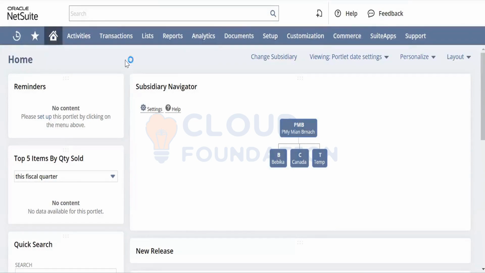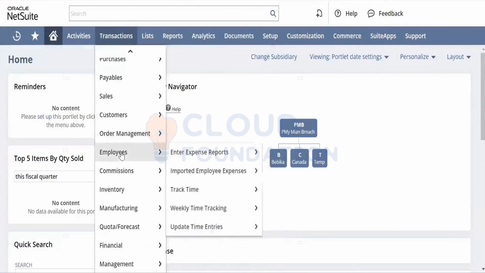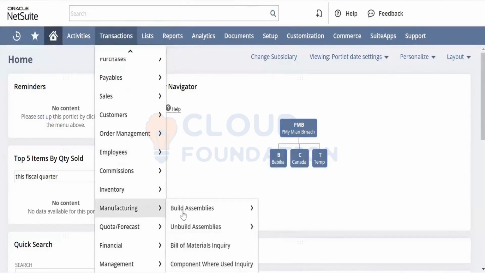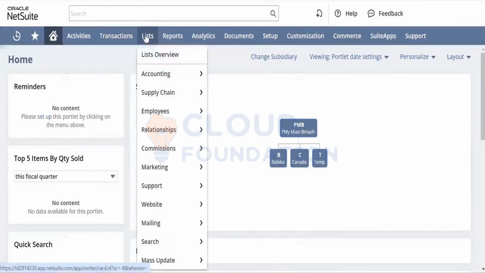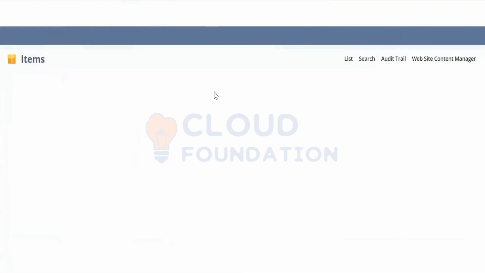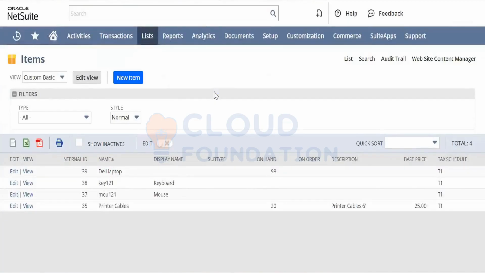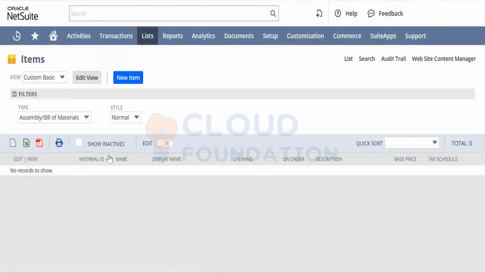Let's say I have an SKU. Right now I can't show it in the next slide. I don't think we have manufacturing. We do have manufacturing here, okay? So let us open one item. Let me check if we have any assembly item here. We don't have any assembly, okay?